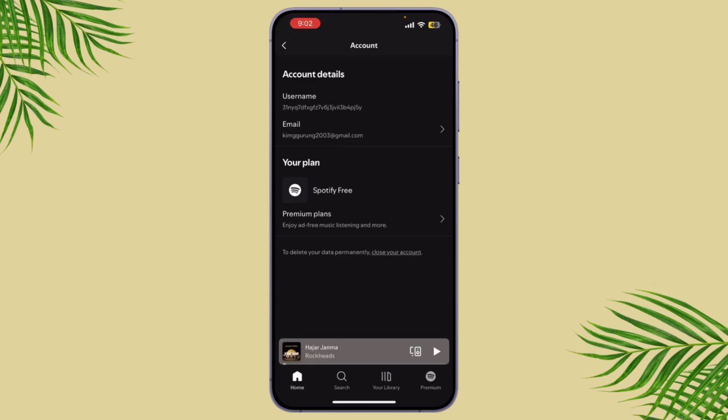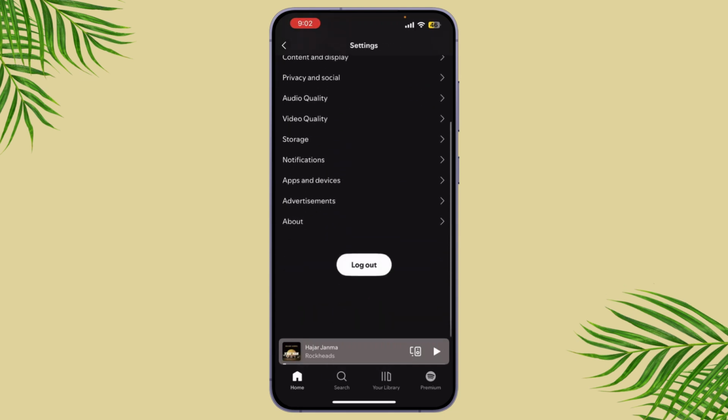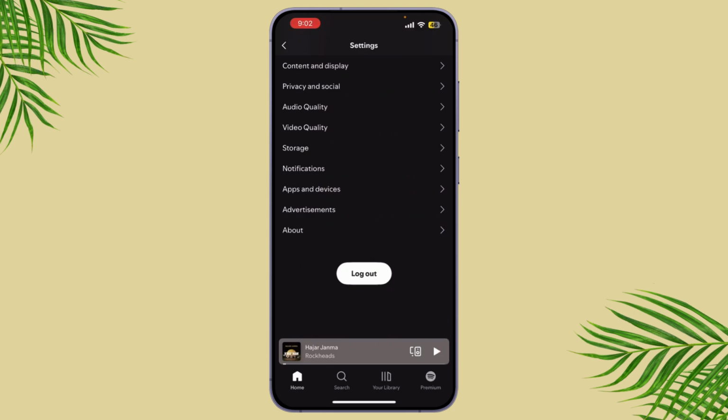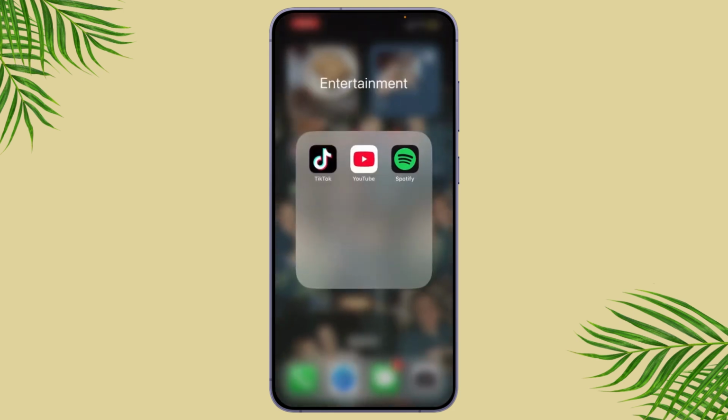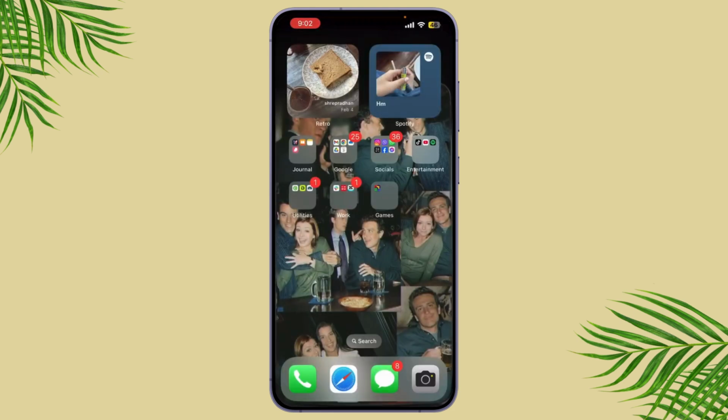Sometimes simply logging out and back in can solve the issue. Let's try that out. Log out of your Spotify account and simply log back in. Simply close the app and then reopen and log back in. This can refresh your account and apply any updates to your premium status. Once you log back in, check to see if your Spotify Student Premium is now working.